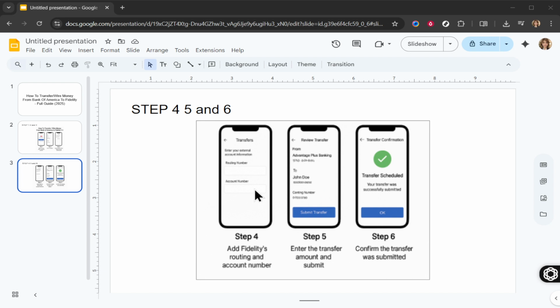Now you're ready to make the transfer. Go back to the Transfers section and select Between My Accounts, Other Banks. You'll be asked to choose your Bank of America account from which the money will be pulled. This will be the From account. Then select your Fidelity account as the To account where the funds will be deposited. Enter the amount you wish to transfer. Double check all entered information for accuracy. Once you're ready, choose Submit Transfer.